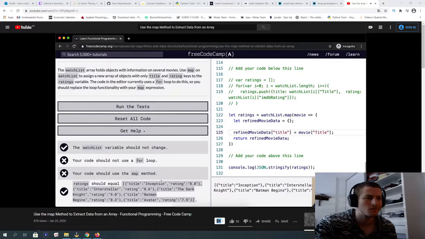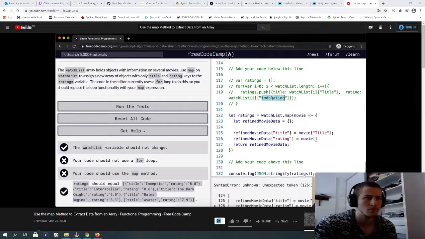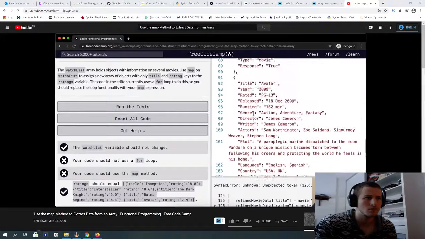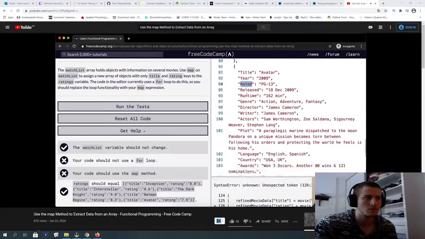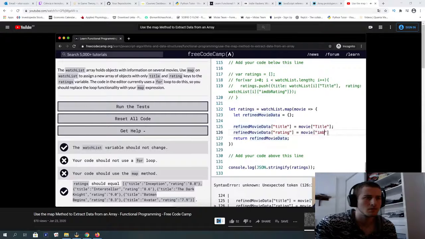Now we've got the title in there, but then we also need the rating, right? So we're gonna do the same thing. We're gonna say refined movie data, and we wanted that to be coming out as a rating. So rating. We're gonna set this equal to movie, and here we want to get the IMDb rating. There's another rating in here, which is confusing. Oh yeah, you could do rated, but we don't want that. We want this IMDb rating, I think. So we're gonna add that in here. IMDb rating. Okay, so now we're passing in, and I think if we run the test, this will pass.